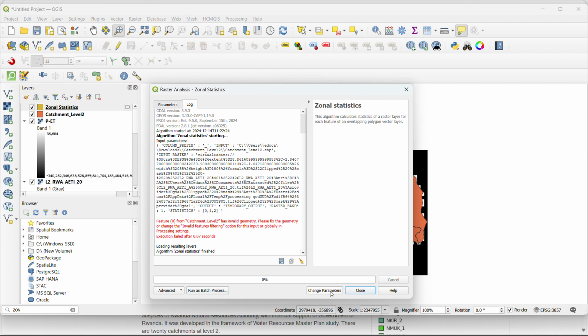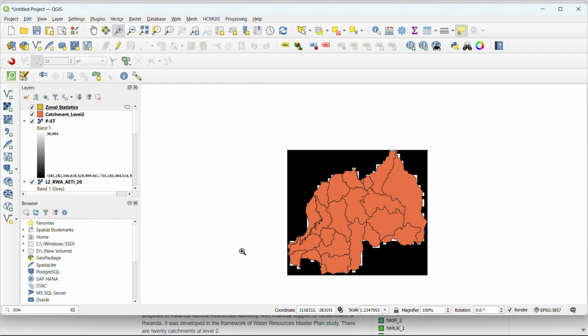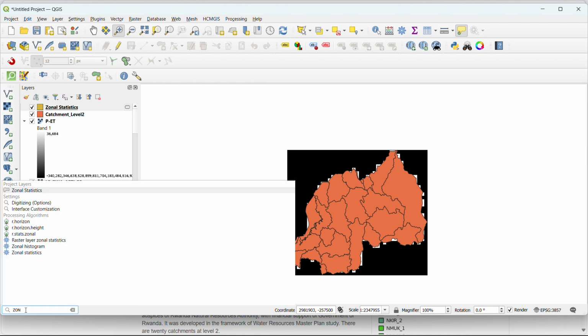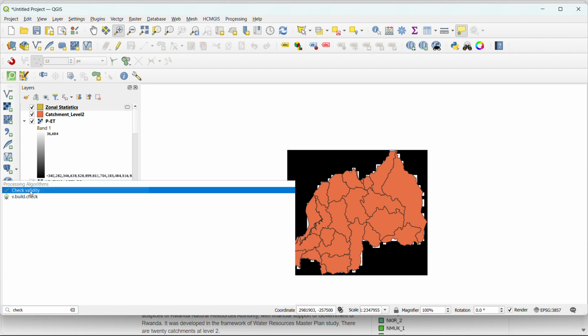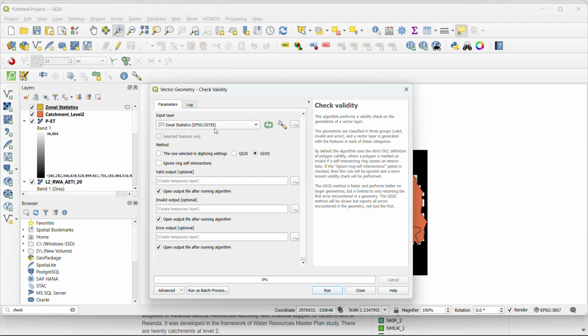Okay, you see we received an error which says our catchment level dataset has invalid geometries, so we have to fix them. The way we can fix them, first we check which errors are in the dataset that we downloaded. Check validity. Then we specify what we want to check. We want to check this dataset. What are the errors in it? Then we click Run.